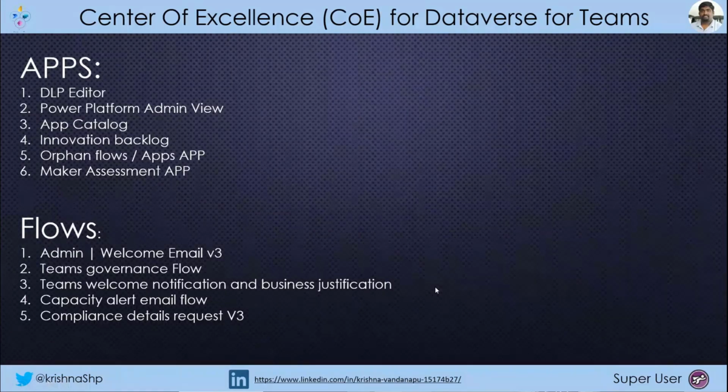These are the apps which I like most when I configure the Center of Excellence on top of Dataverse. The first one is the DLP Editor. We know that data loss prevention policies we can create on top of Dataverse, on top of Power Platform. But it is always a challenge to go all the way to the admin portal and navigate the various stages to create or update a DLP policy. But if you configure Center of Excellence, it will be a few clicks away because you can configure or update a DLP policy from Microsoft Teams directly.